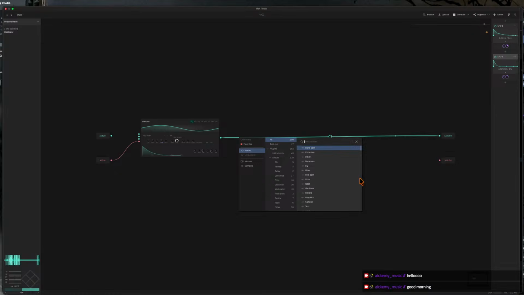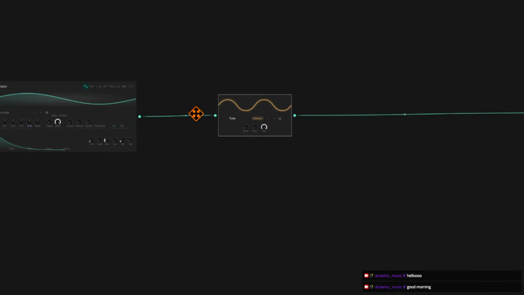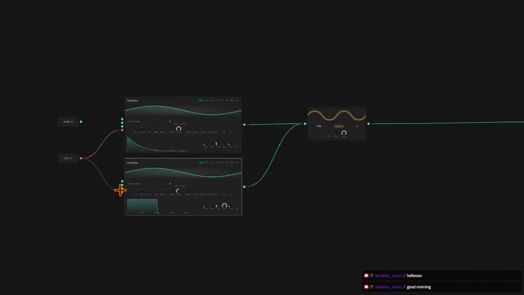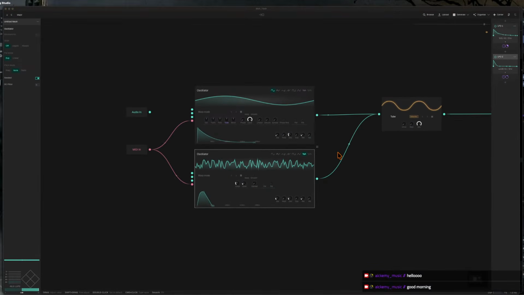Okay, so if I right click outside of a lane, then that means that it will automatically pull the browser up, but it would be nice if I could just click on one thing and then have that automatically pull up a new node. But we're going to go into tube here. And before I go any further, we're actually going to need another oscillator, and we're going to need some white noise. So we'll do this, we'll do this, we'll do this. Just make this really short here and just pull the level down just a little bit. There we go.